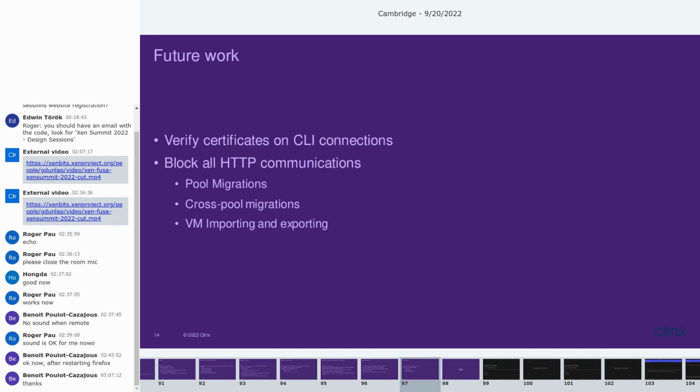And we would also really like to use HTTPS for everything. There are some cases where HTTP is still used, and we could put the external verification there. One is the VM migrations inside the pool, which should not be too hard. I think Rob has done work and has a working prototype already.